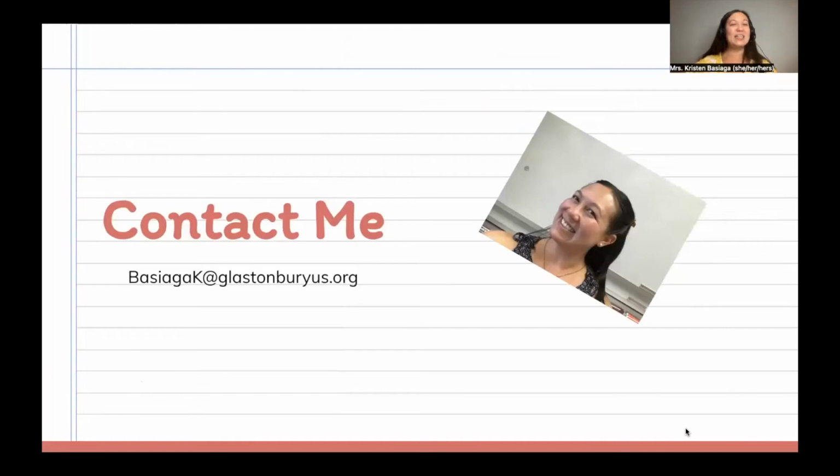Contact me at basagak@glastonburyus.org. That's B-A-S-I-A-G-A-K at glastonburyus.org. And if you want, go into your Google Contacts app right now and add me.